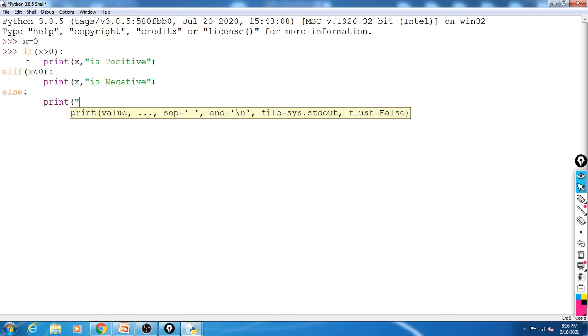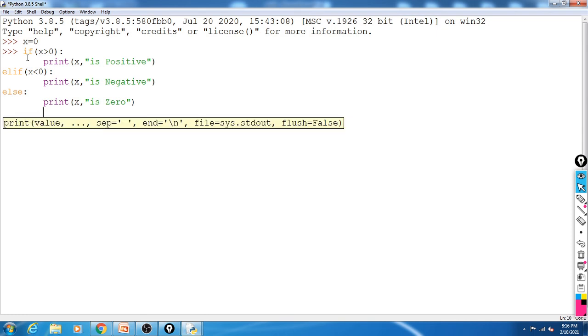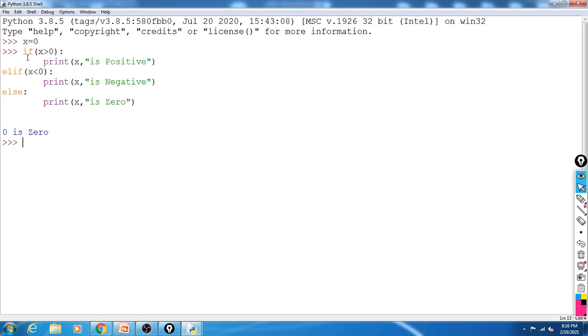So print x, written within brackets, is 0. Press the enter key. One more time you have to press the enter key. You will get the output like this.